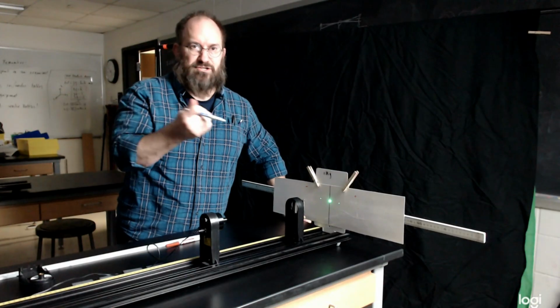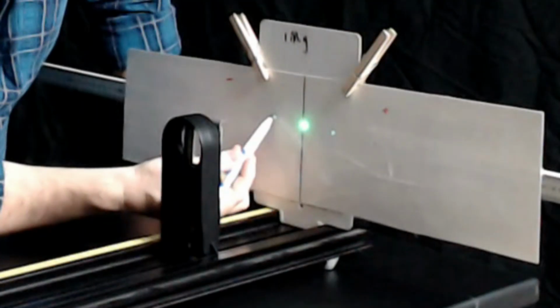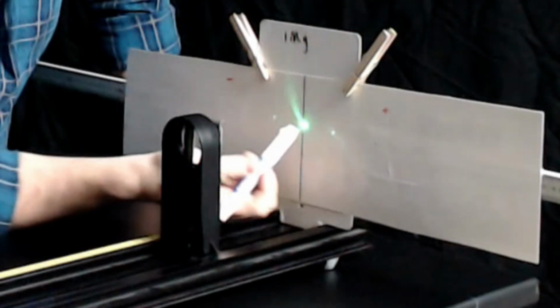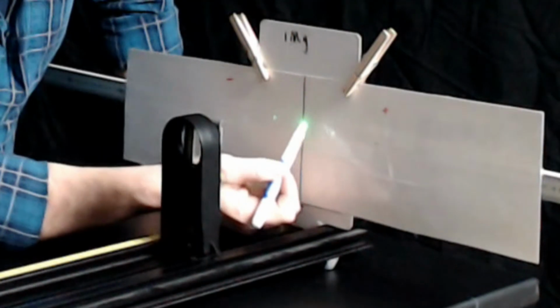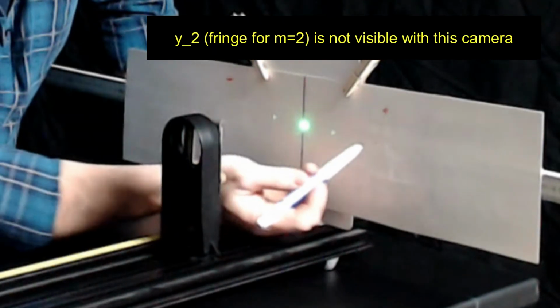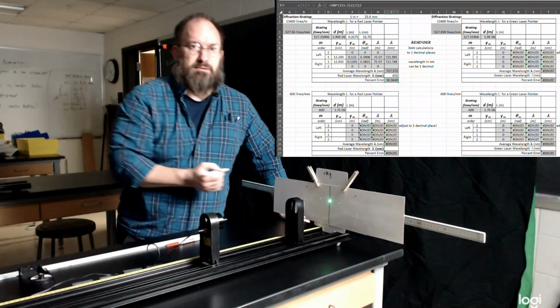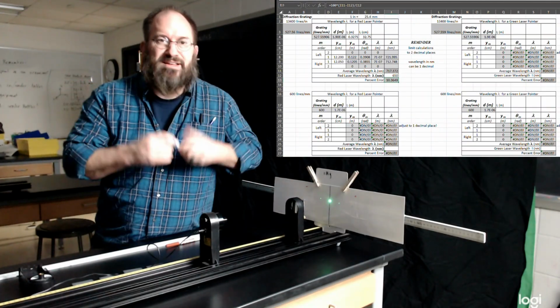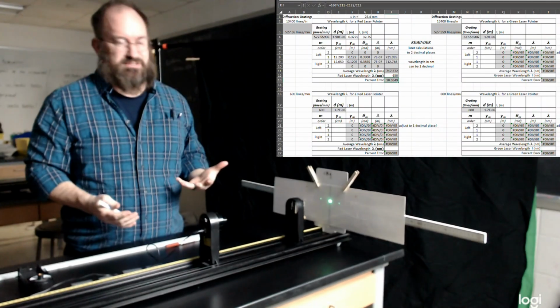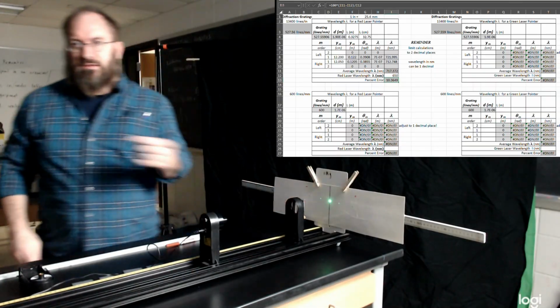Now this is Y1 on the left and Y1 on the right. This is Y0, Y1, Y2, Y2. Okay? And this is for the green. The red didn't have it, probably because it was just not intense enough. But in this case, it's good. Let's go take a look.